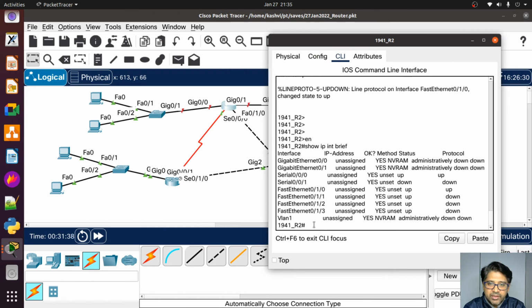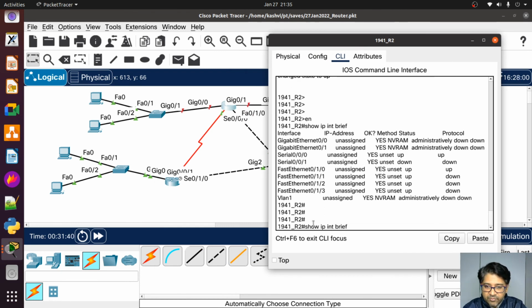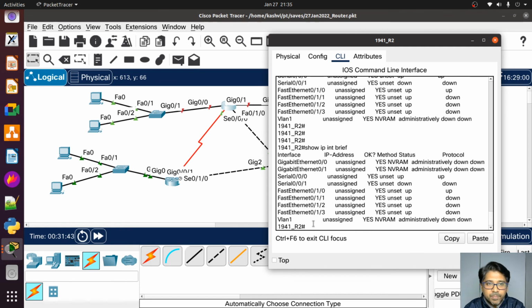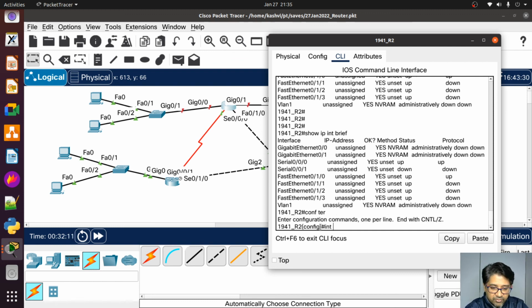We will do the same thing here. See how many we have up. We can see gig 0/0 is administratively down, and 0/1 as well. The others, like serial, we have 4 interfaces, and the fourth is FastEthernet 0/1/0. That's also down, so I can use the range command.